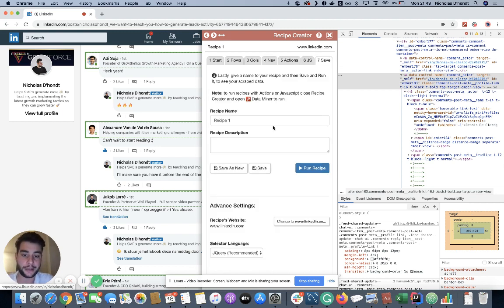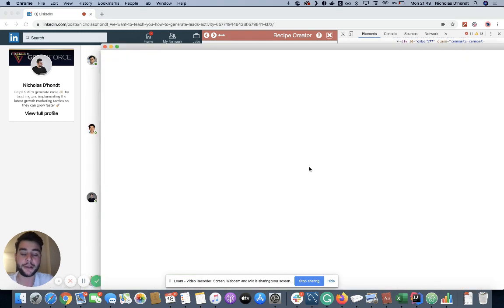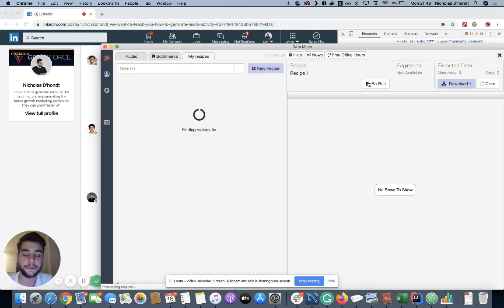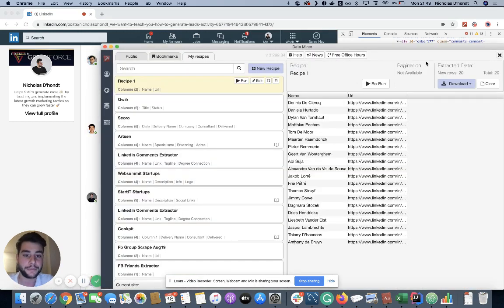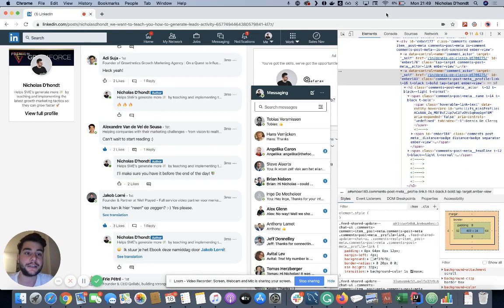Now we will just run the recipe. You can save it so that you can reuse it afterwards. I will run the recipe, and then here you can see the results that were scraped. I can now save it as a CSV or as an Excel file, and I can use it now in further automations such as Phantom Buster.